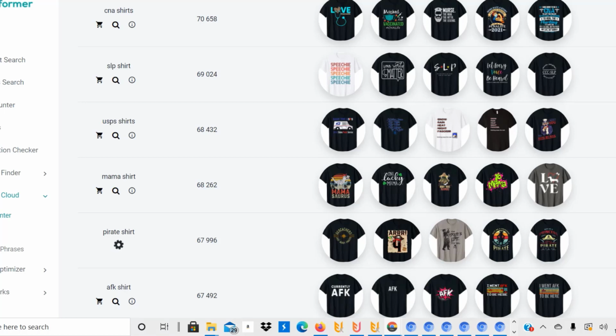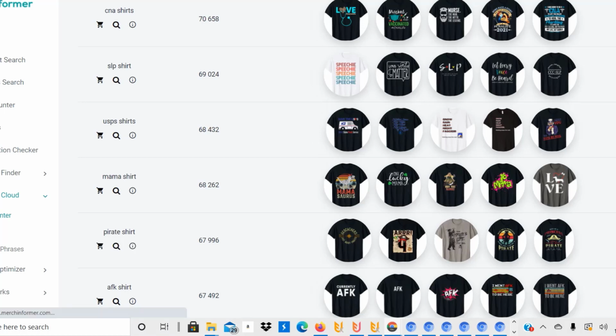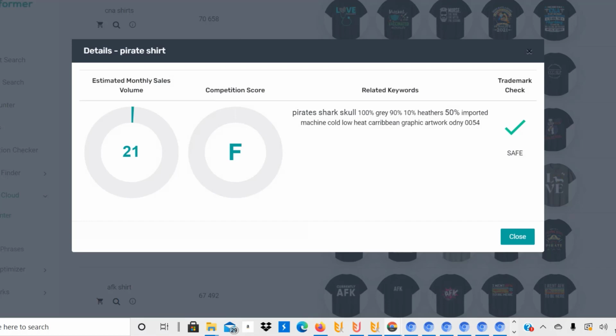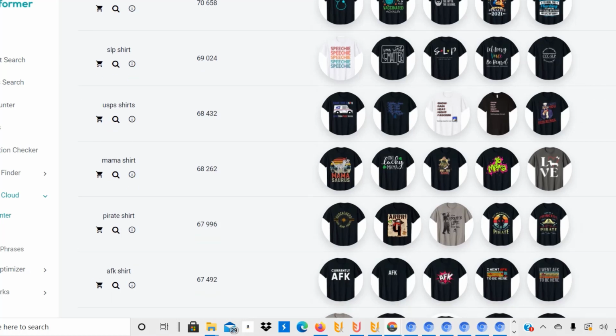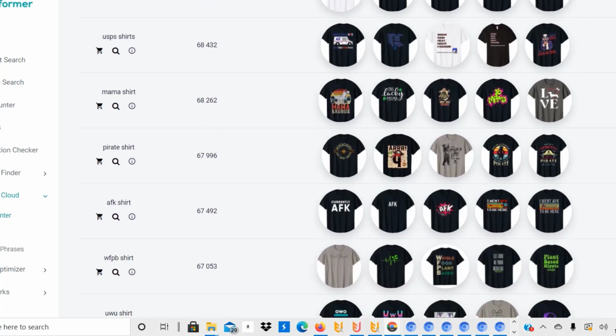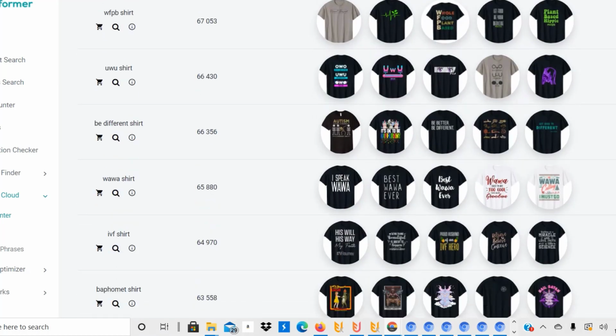So there's also a pirate shirt here. As you can see, people don't really go onto Amazon and look for a specific slogan or so. They actually look for something very generic like Mama shirt or pirate shirt. So you might want to make sure that these are always included in your keywords.